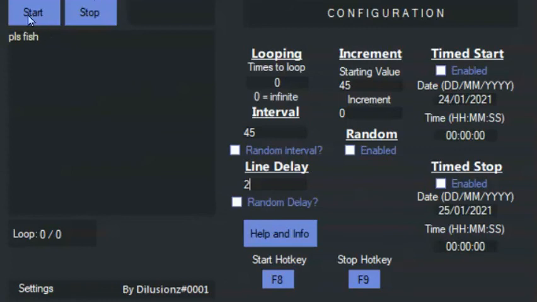And then all you have to do is click start, go AFK, and when you come back, you can click stop to change anything, or stop just because you're back and you can type physically. But I think it's very useful. And yeah, that's basically it.